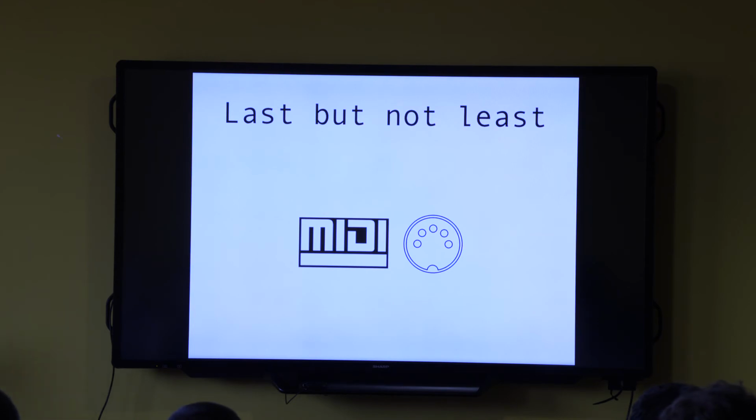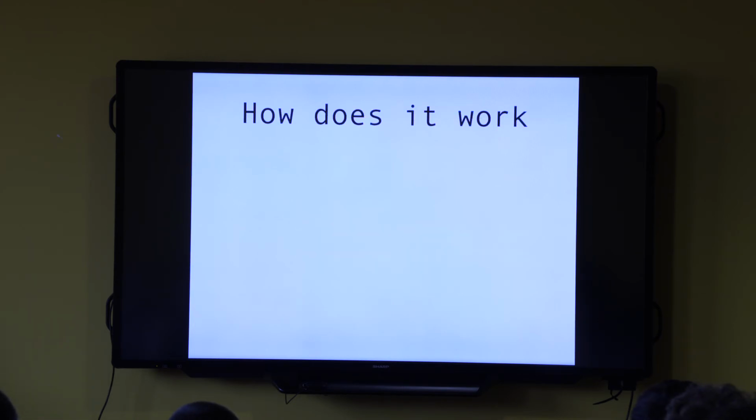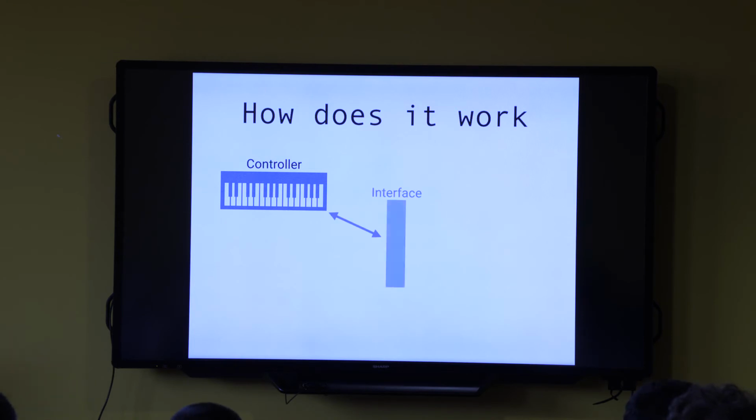And generally speaking, how does MIDI work? So usually you start with a controller. You connect it to an interface.